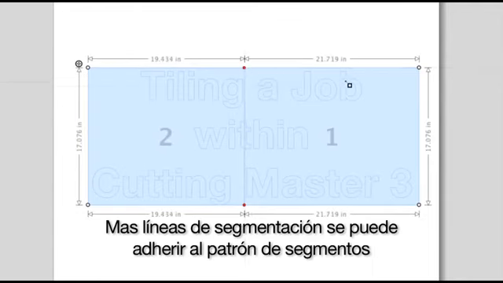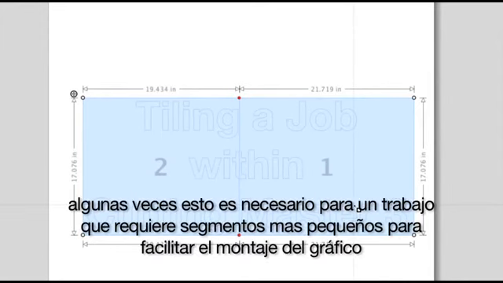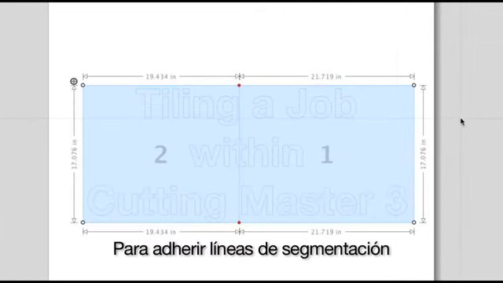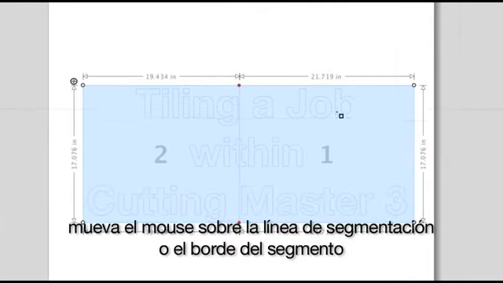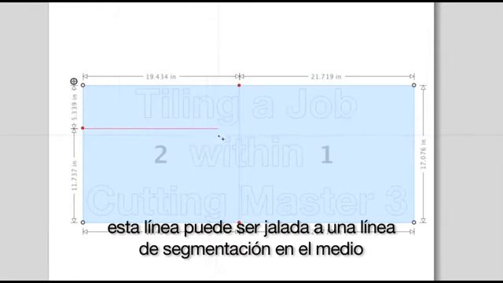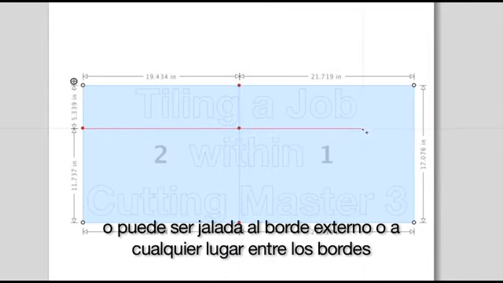Tile lines can also be added to the tile pattern. Sometimes this is needed for a job design that requires smaller tiles for better handling when mounting the graphic onto the substrate. To add tile lines, hover the mouse point over a tile line or tile border. Click and drag the mouse, and a new line starts to form. This line can be dragged to a tile line in the middle, or it can be dragged to the outside tile border, or any tile line in between.